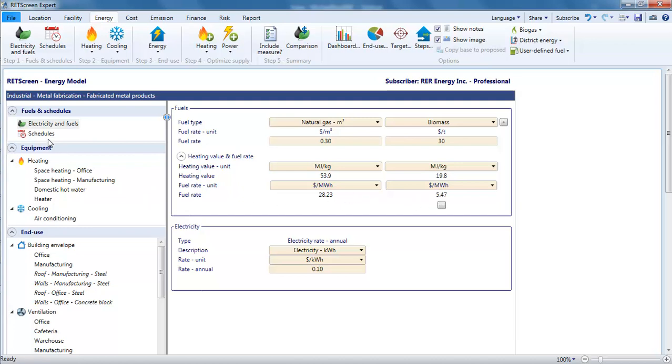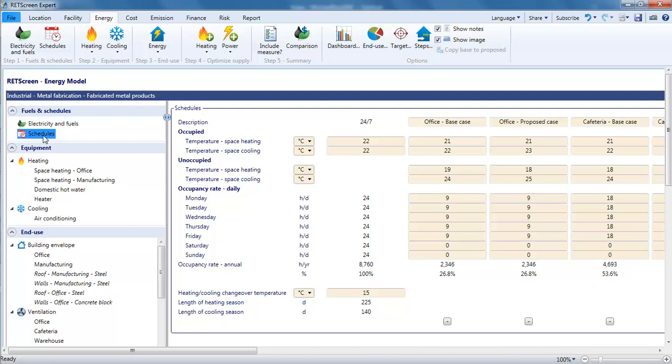The Schedules form indicates how many hours per day a space is occupied, such that its requirements for interior temperature and ventilation can be defined for occupied and unoccupied periods. The schedules appear in columns. The desired interior temperature for space heating and cooling are given in the top 4 rows of the schedules table, first for occupied periods and then for unoccupied periods. The 24/7 schedule is included by default.